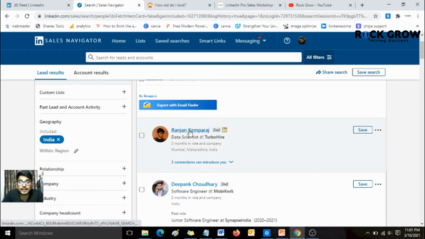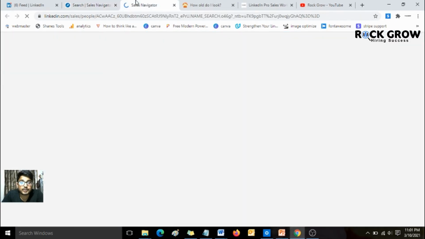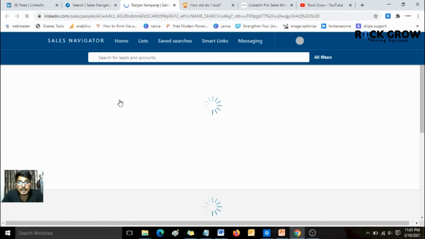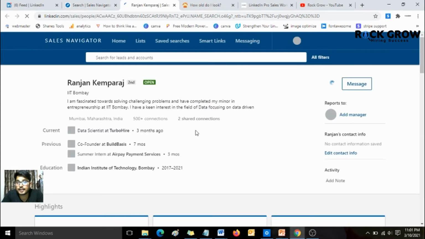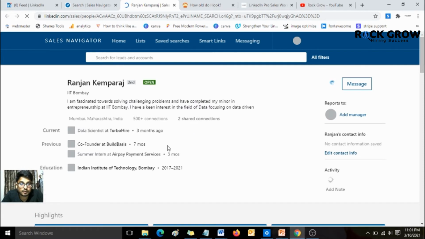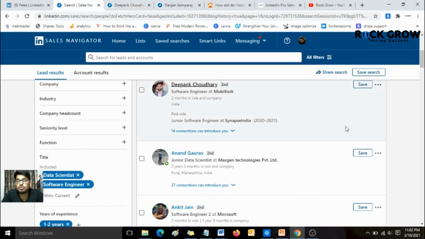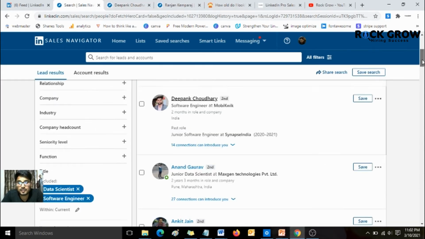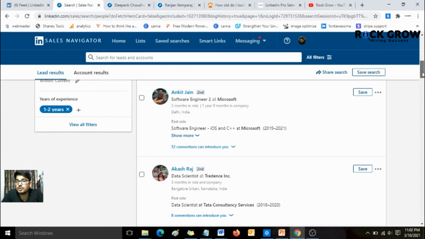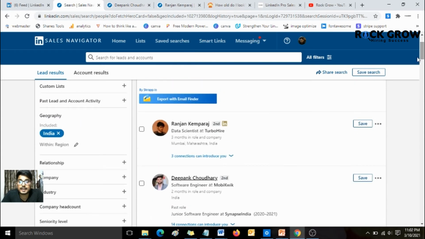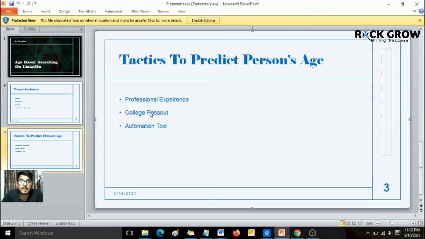And let's verify whether they have only 1 to 2 years of experience or more than that. We need to verify that as well, to make sure the data that we are getting is accurate enough or not. Okay, so if we see they have around 7 plus 3, 10, around 1 year of experience. So this is how you can get data of different people within 1 to 2 years of experience. Next, we have using college passout.